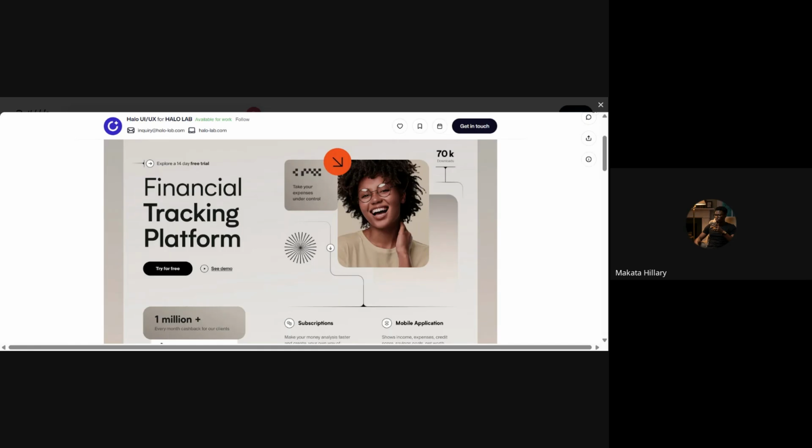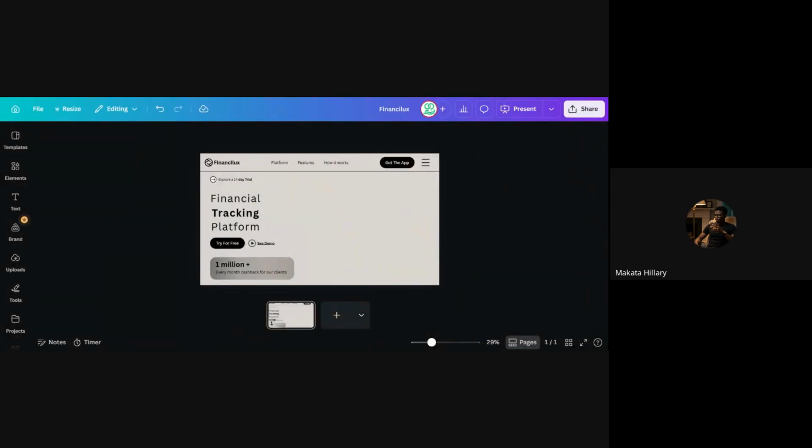I think the shape is too curved. So I will go ahead and adjust it a little bit. I need the rounded corners of this. I think it's too curved. We have 51, so let's go ahead and do 50. 50 is okay. So far so good. We have 1 million plus every month cashback. So we're maintaining the same font, 24, and the same with this.